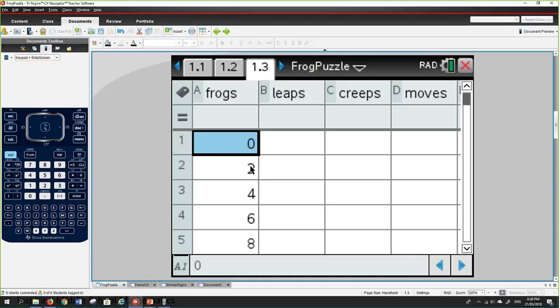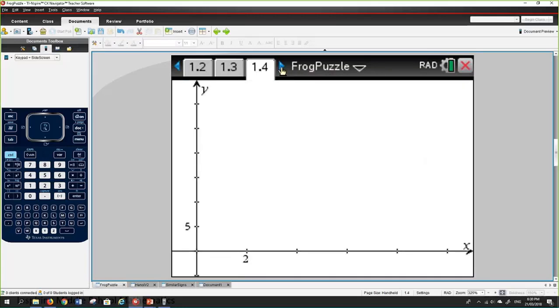How many leaps was it? How many creeps? Well, that's a shuffle straight across or a slide. And therefore, how many moves in total? And when you go through that and actually fill out the table, it will send the data across to graphing so the students can then analyze it. And so rather than, here's a set of numbers, plot it and find out what the equation or the function is for it, let's get them to do an activity, and it's going to engage them.